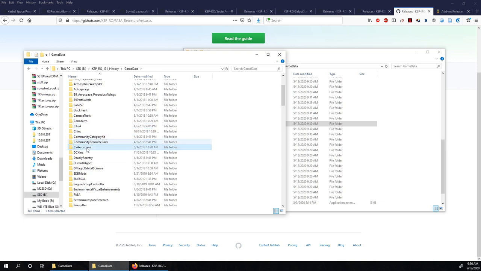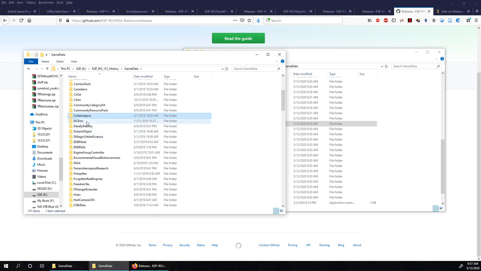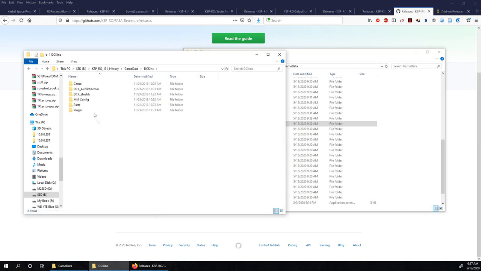So there's that. CX Aerospace is for ISS modules. DCK is for repainting the stock parts and certain other mod parts. It's got camo textures and other textures. It's handy for planes in particular.